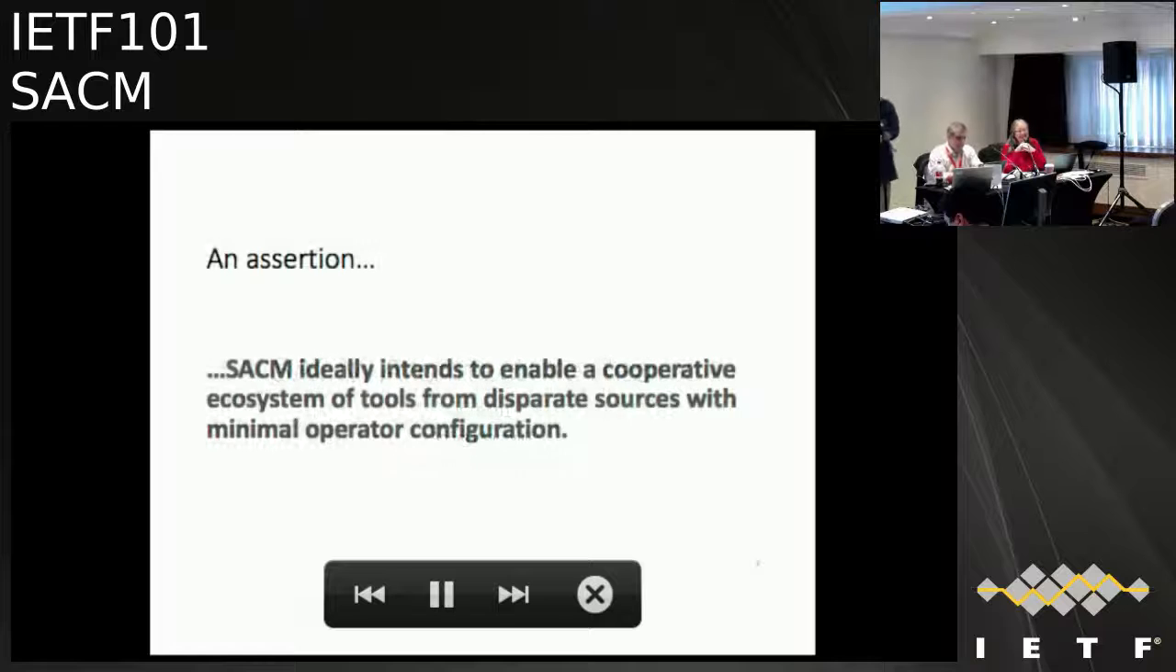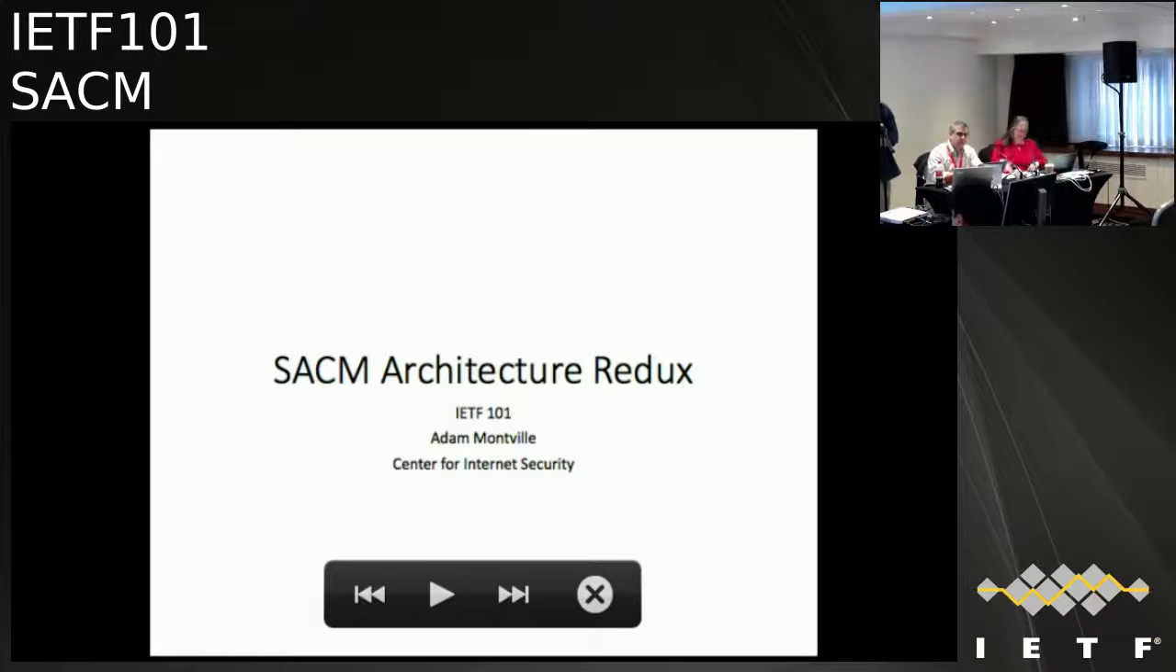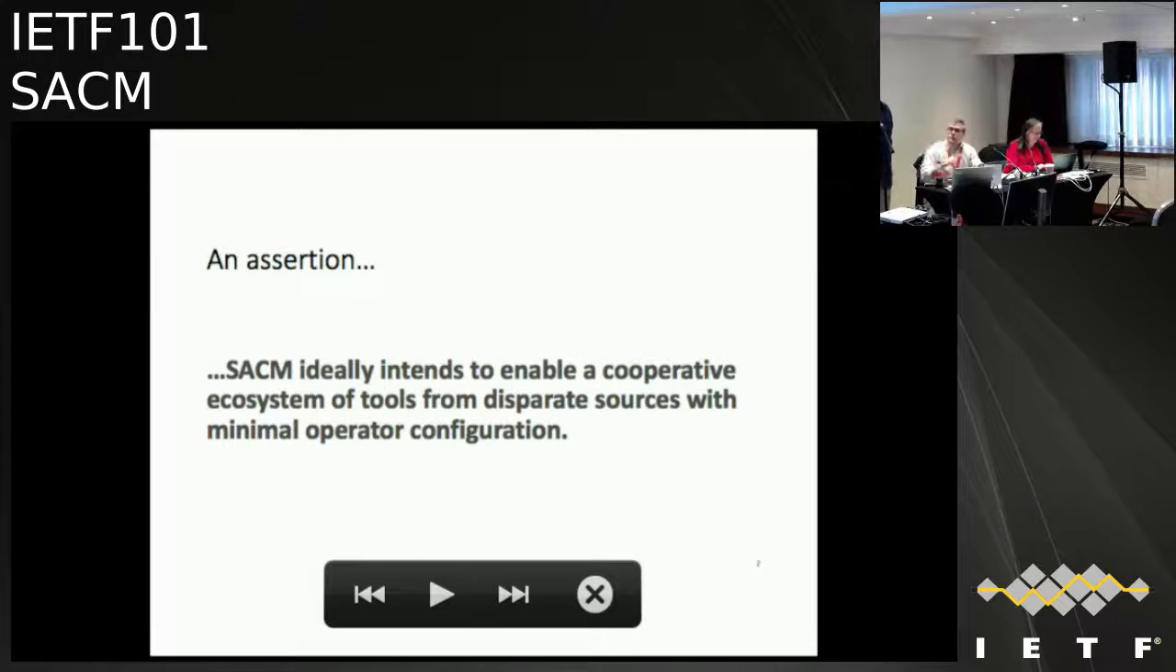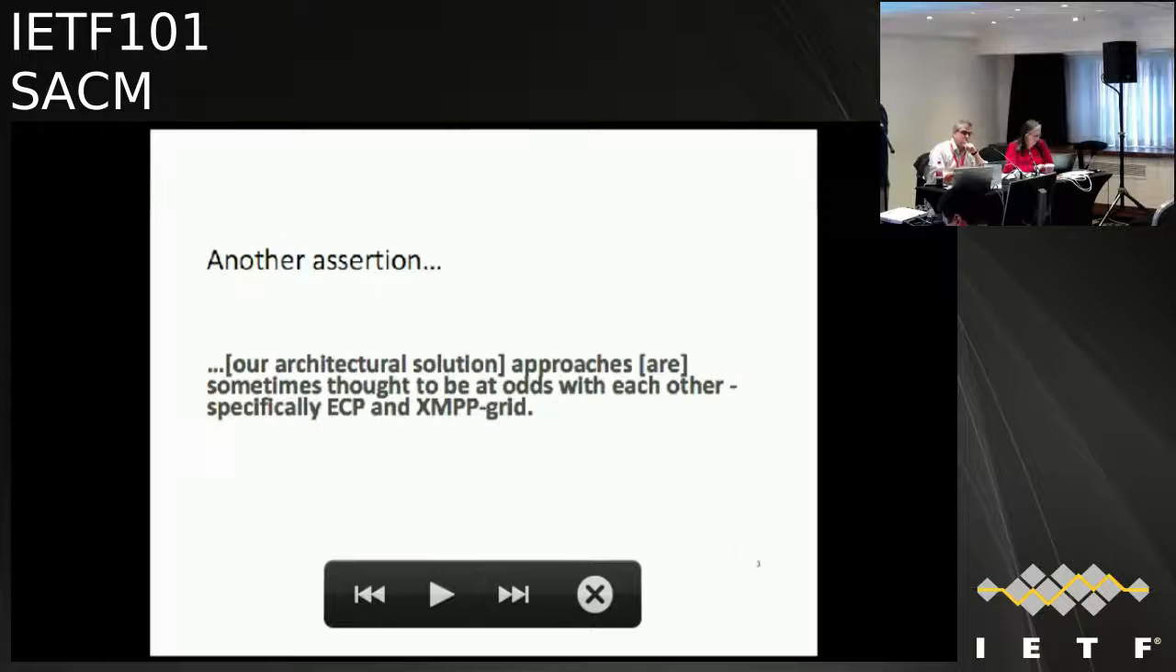Okay, I'm still connected. Can you guys hear me? Yeah. All right, good. Adam Montville, Center for Internet Security, talking about SACM architecture, kind of like a second one to go through, possibly. So the draft makes a couple of assertions. This first one is basically that we intend to enable a cooperative ecosystem of tools, probably from different vendors, different sources. So we can't always rely on interoperability that's proprietary.